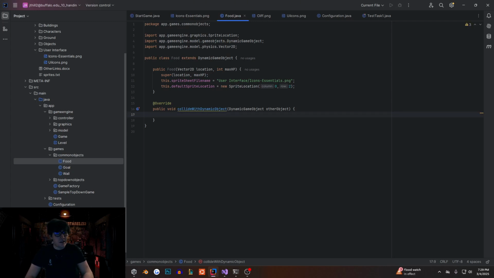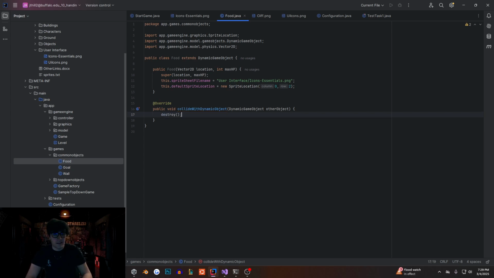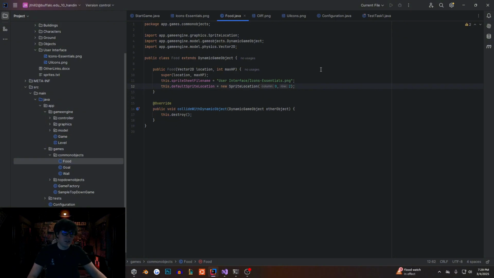But I'm just going to say whenever you collide with this thing, oh, you ate the food, and I'm just going to destroy this thing. This dot destroy is good practice. So just saying whenever you collide with me, destroy me. And that is all this thing is for food. I just want to show you guys a simple inheritance example.